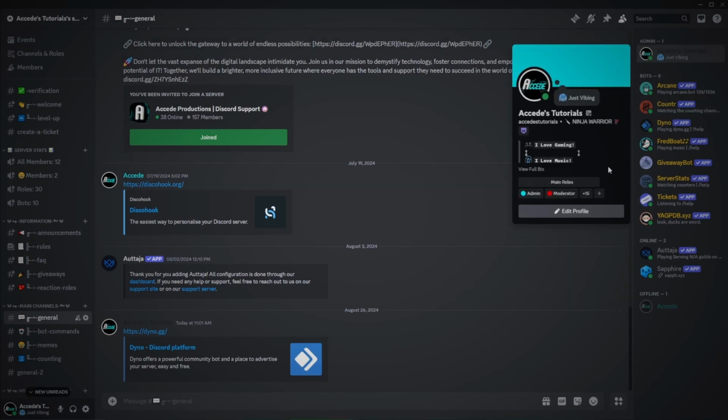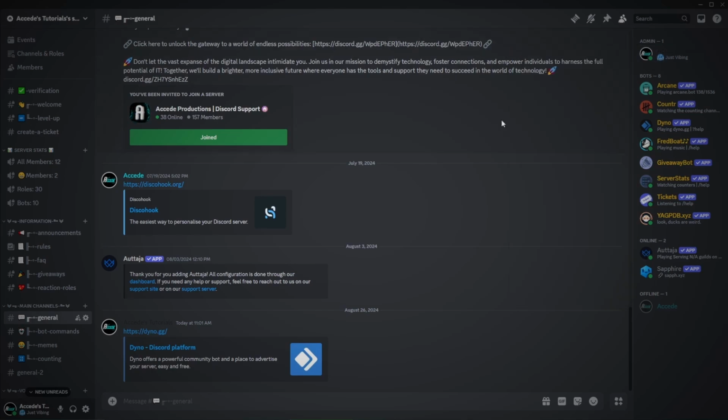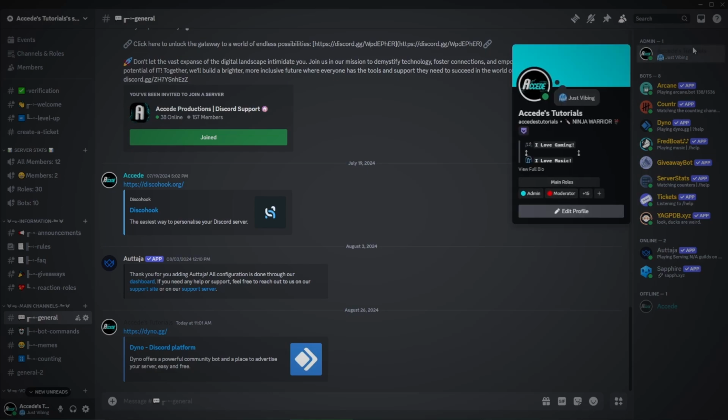So the only way to get around this, and the only way you would have to do this, is by having all of your color roles basically above every other role, including the admin role, like literally just above all the roles, all of the role dividers. So all the color roles have to be above all the role dividers for all the users. So then when they give themselves a color role, it actually changes the color of their name.